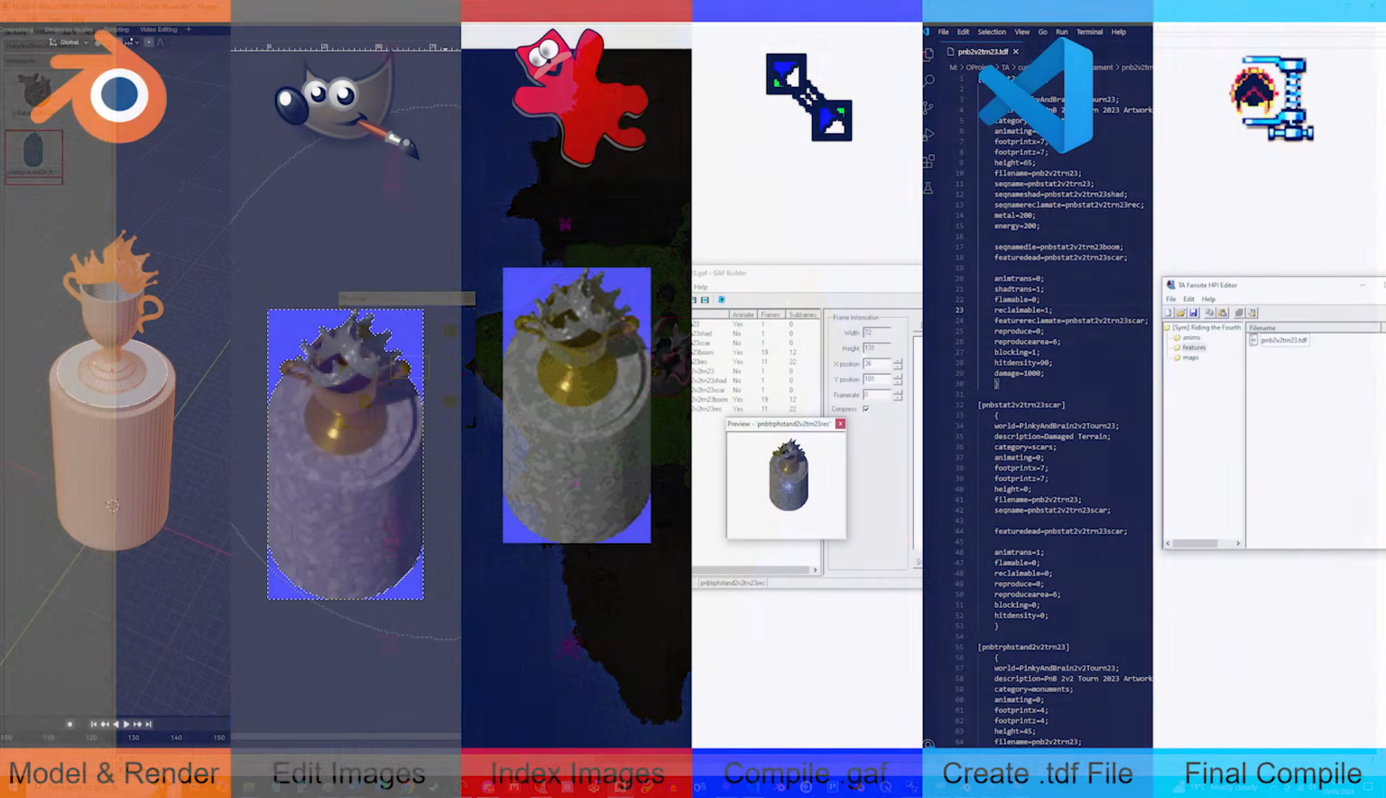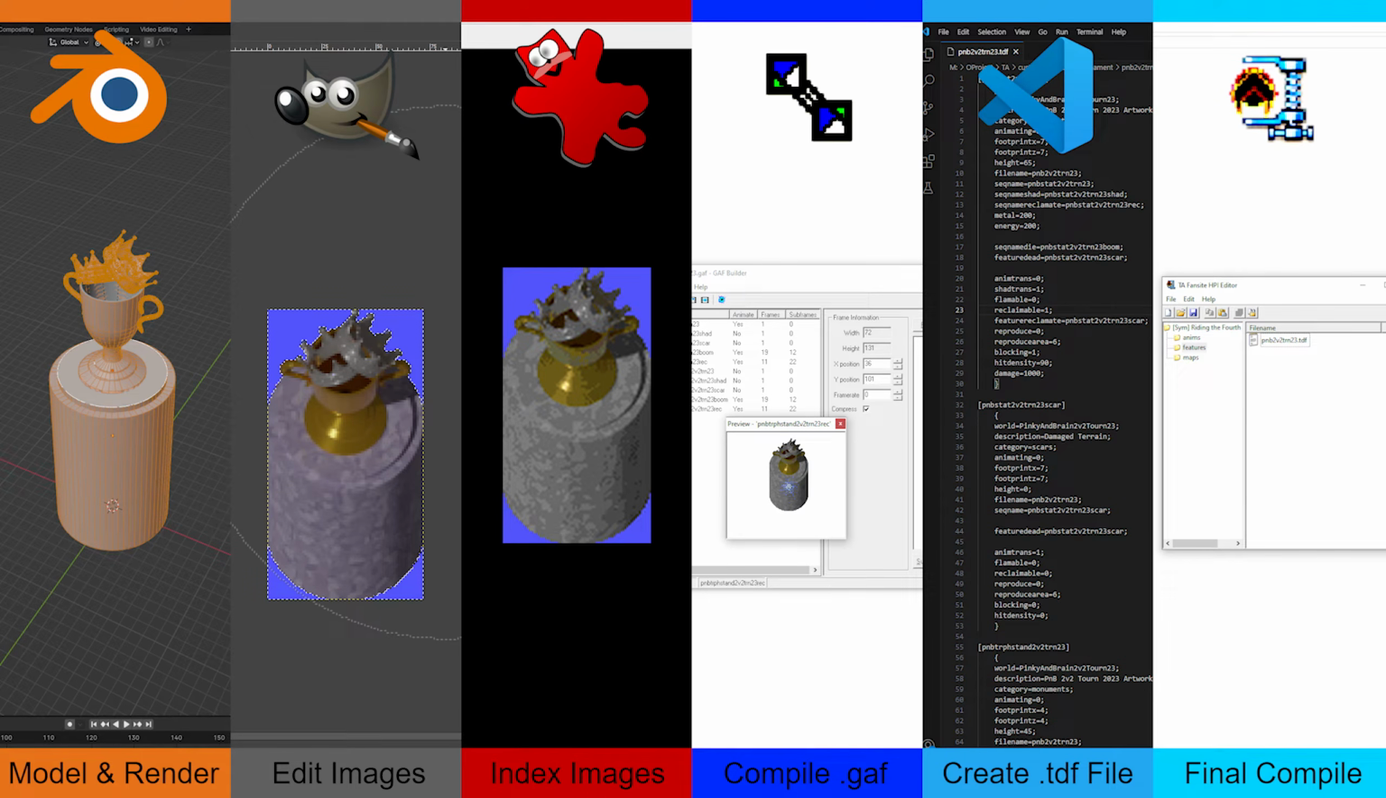Now, the process of making a feature is fairly simple. It's a 6-stage process, and it's going to be using entirely free open source software, which I will link in the description where to get.